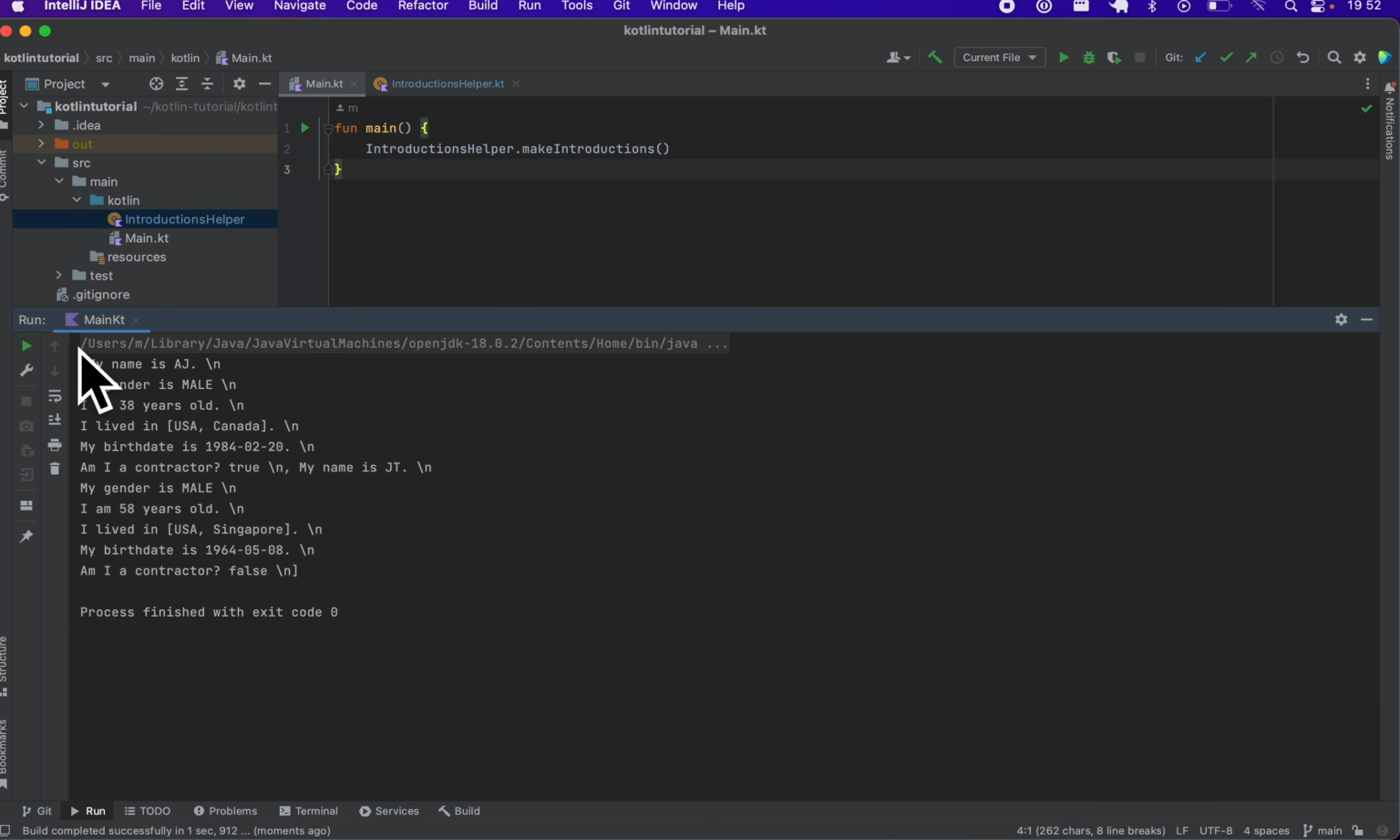And so you can see that there's some brackets here. That's basically denoting a list. So this is the first item in the list, and this is the second item in the list.